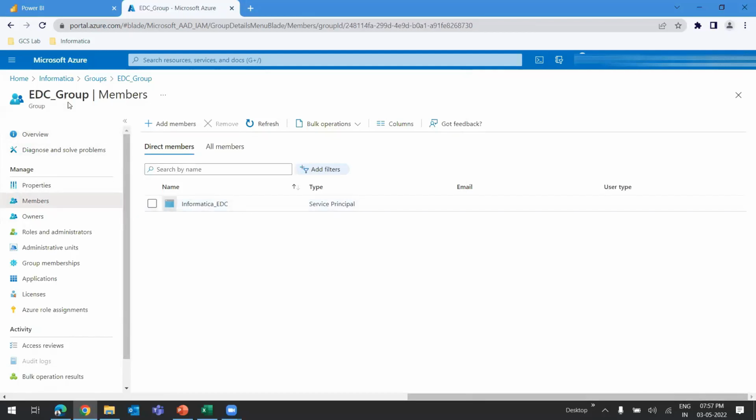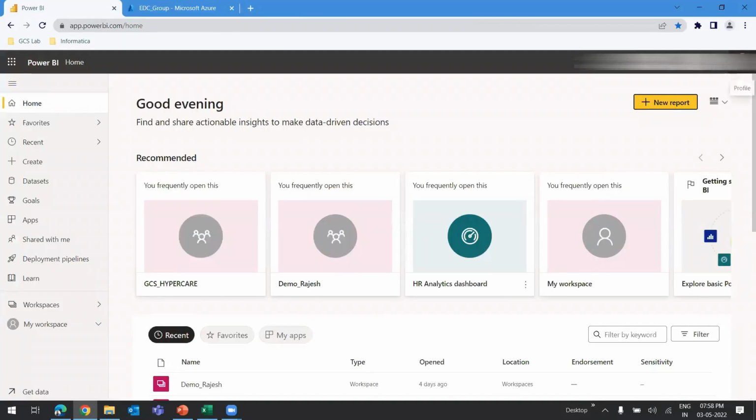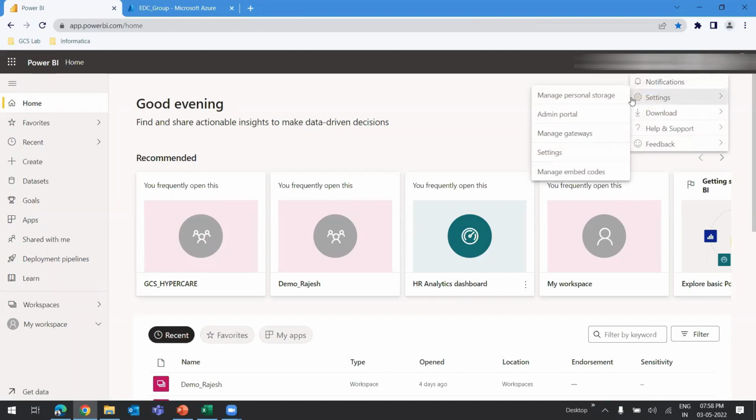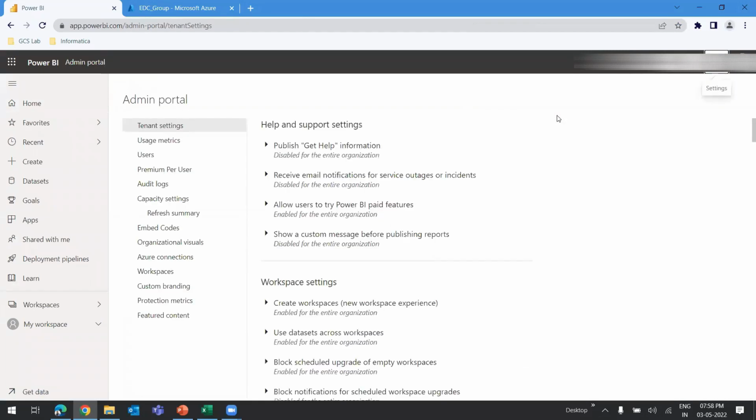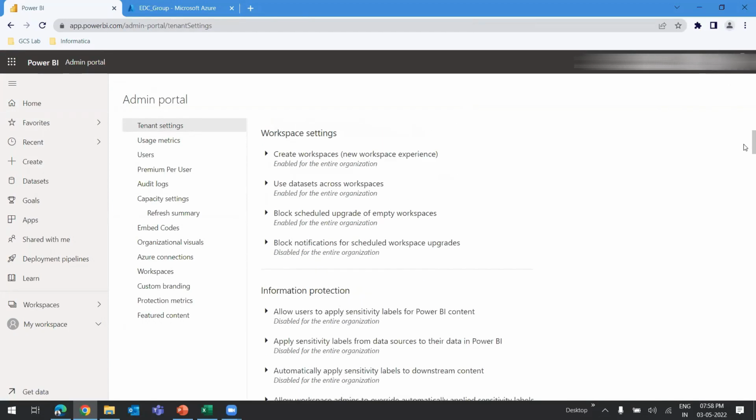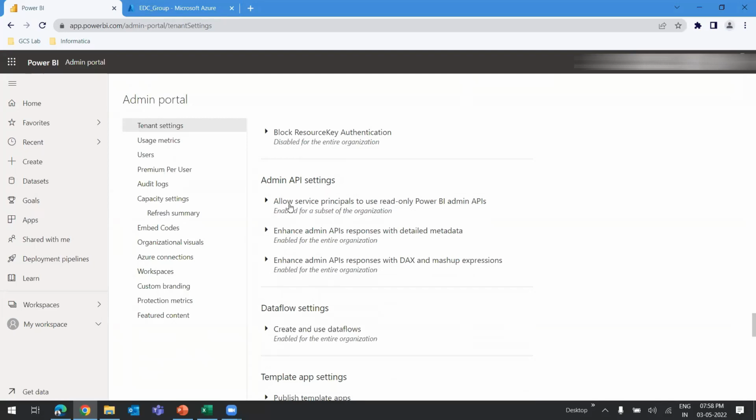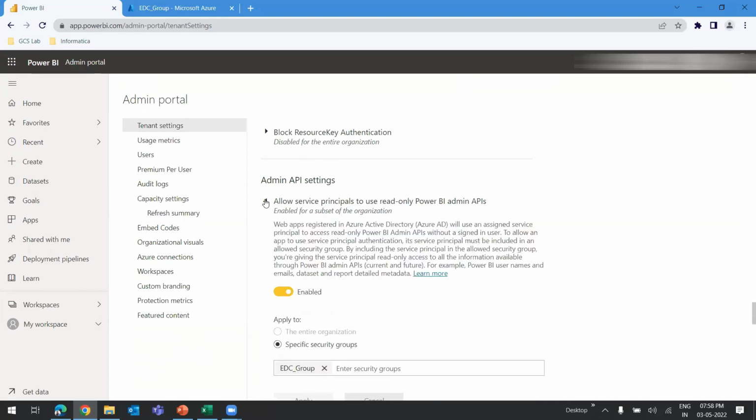Now we will jump into Microsoft Power BI to grant the required permission from the Power BI side for this service principal user. Jump into the Power BI dashboard and go to the settings, and in the settings go to the admin portal. In the admin portal, click on tenant settings and scroll down. Under admin API settings, we can see three options. The first option is allow service principals to use read-only Power BI admin APIs. Expand that, and we need to enable this option.